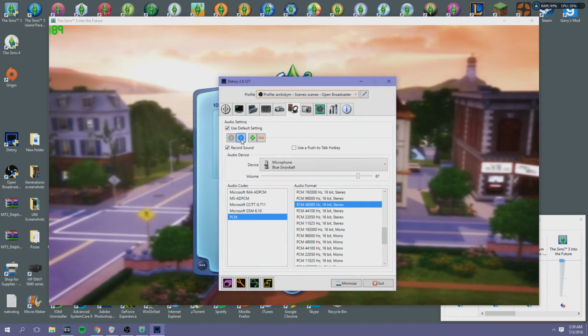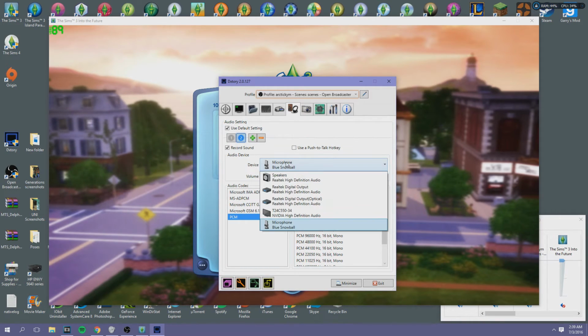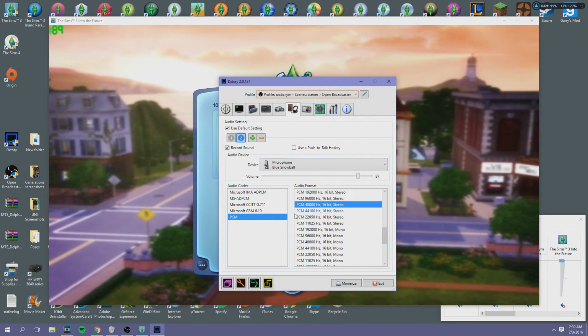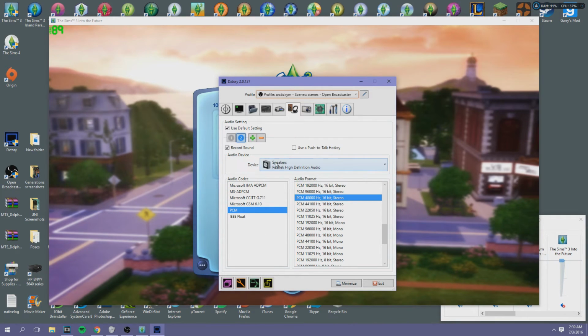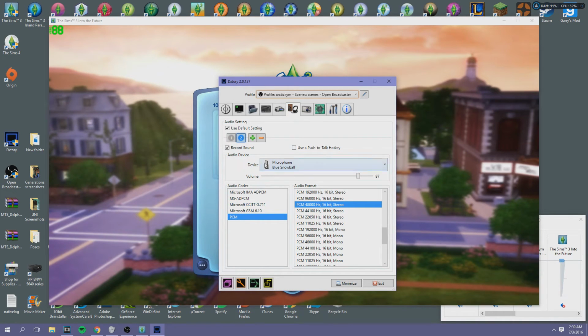A tip for you guys is to not unplug your microphone, just to keep it in, because before when I would unplug and plug back in my microphone, this setting would just go back to speakers. So if you don't come back to this and just open Dxtory, it just goes to this by default and doesn't record your microphone. So you want to make sure that you come back into this and make sure that your microphone is there. So yeah, that's basically what I use for everything.